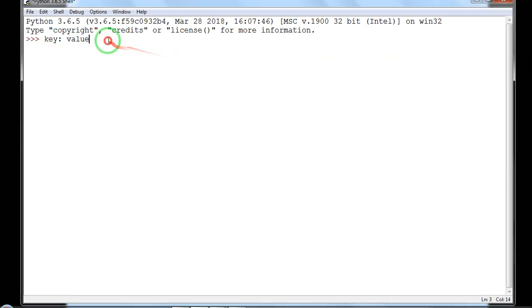In a dictionary we don't have any index number like in a list. In a list we have an index number. Suppose I have created a list named R1, and in a list we use square brackets: 1, 2, 4, 8, and so on. You can even write characters also. So this is the list that I have created.